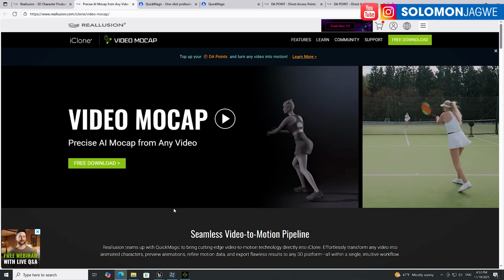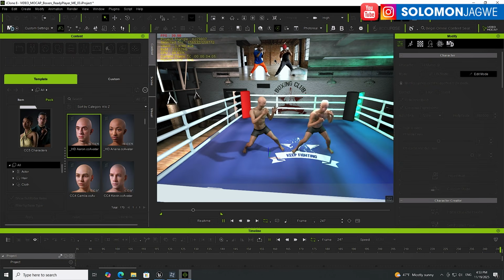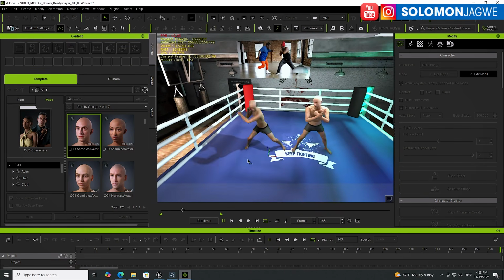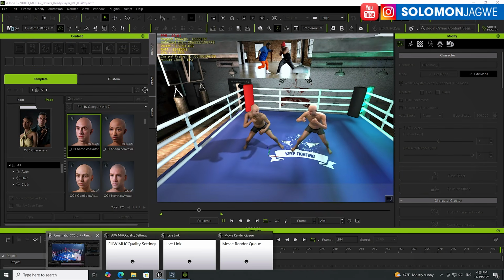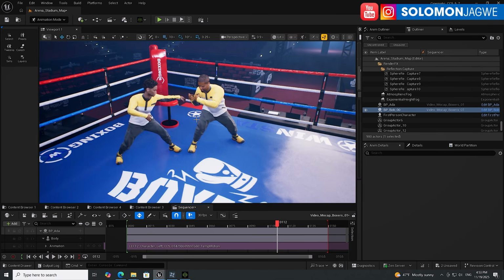So again, thank you so much, guys, for joining me today. I was just showing you how we're able to import the video into iClone, convert it into mockup data that we're able then to send to the Unreal Engine and apply to a Metahuman, as you can see over here. And you can edit this as much as you want and refine it to make a much better animation.